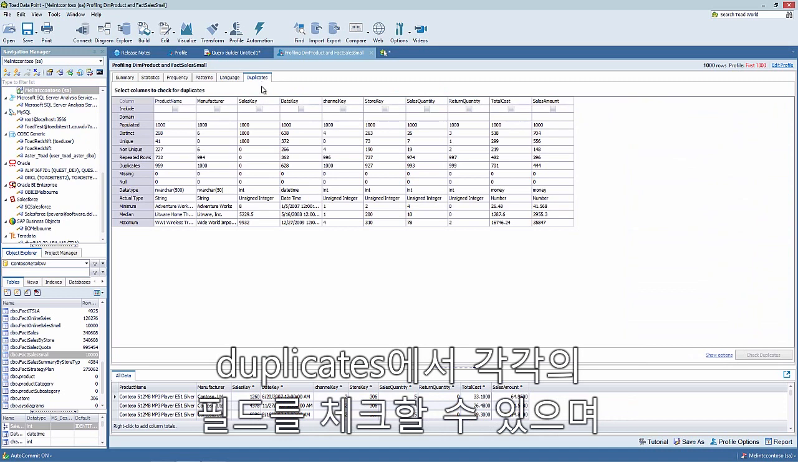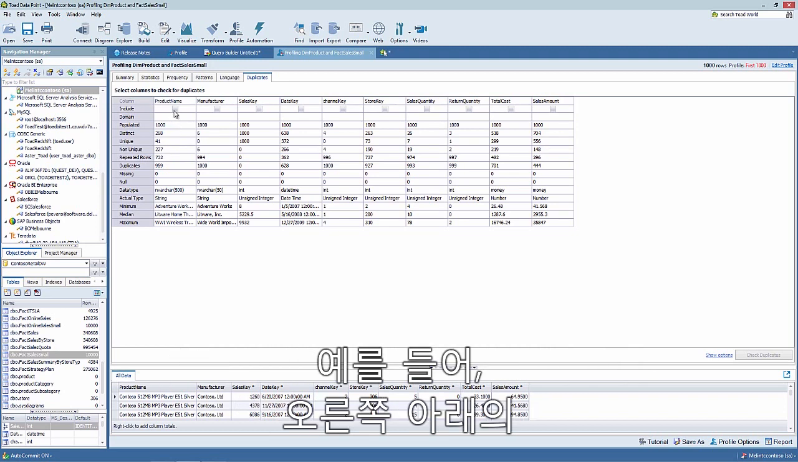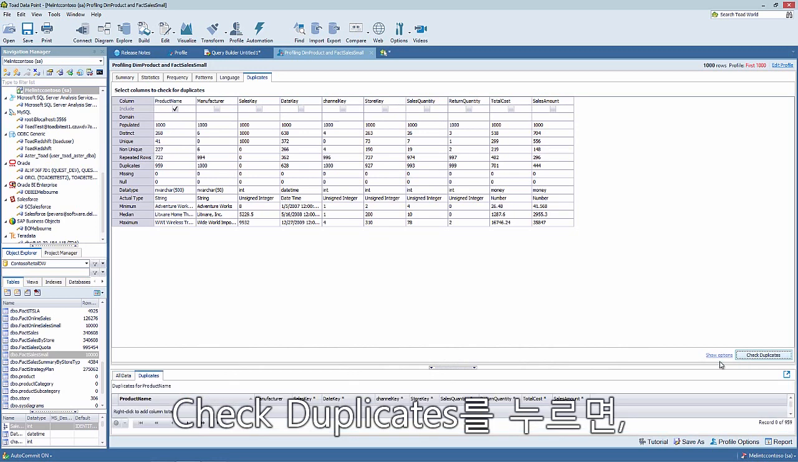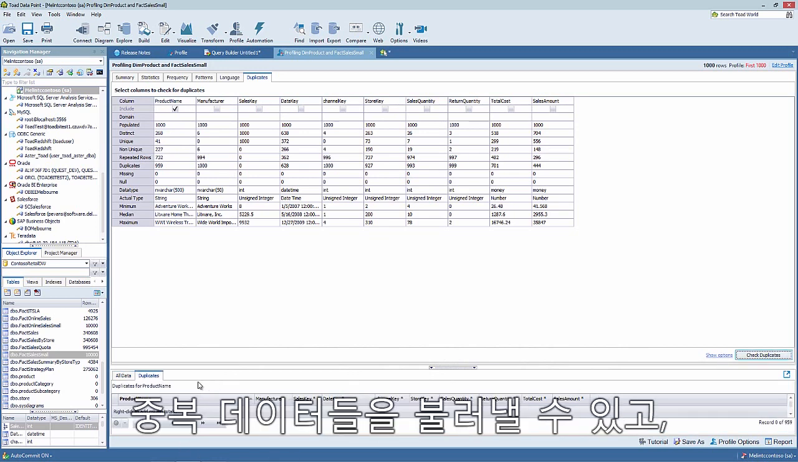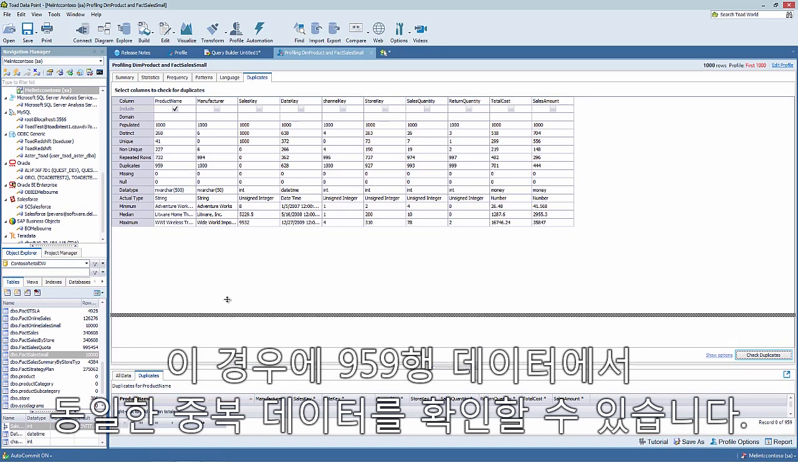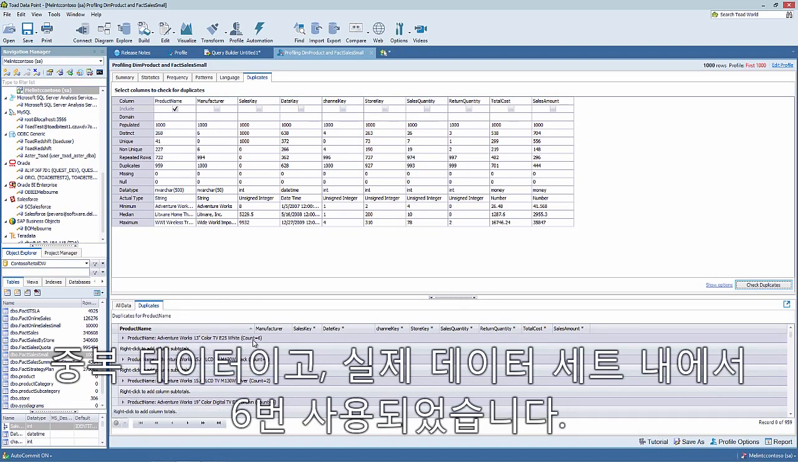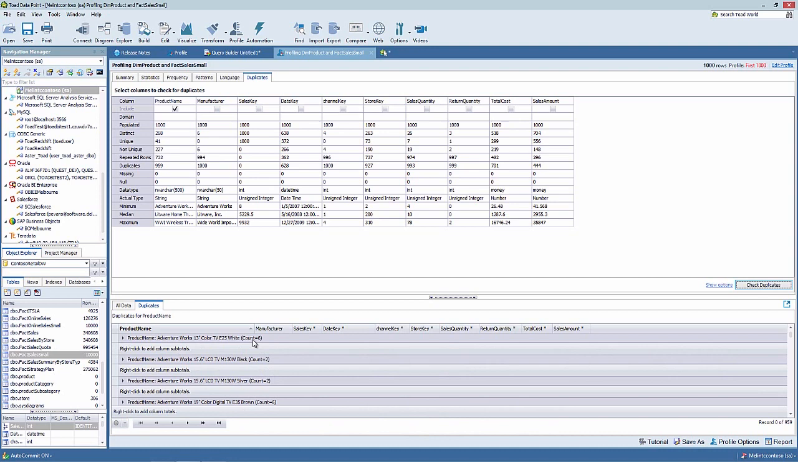You can go to duplicates and you can check on each field how many times duplicates are actually being run. So if I, for instance, select here and actually check for duplicates on the bottom right hand corner, we'll see that I'm actually getting duplicates coming back, and there are 959 rows of duplicates within the data. So you can here see that I've got AdventureWorks 13-inch colour is a duplicate, and there's a count of 6 of them within that actual data.